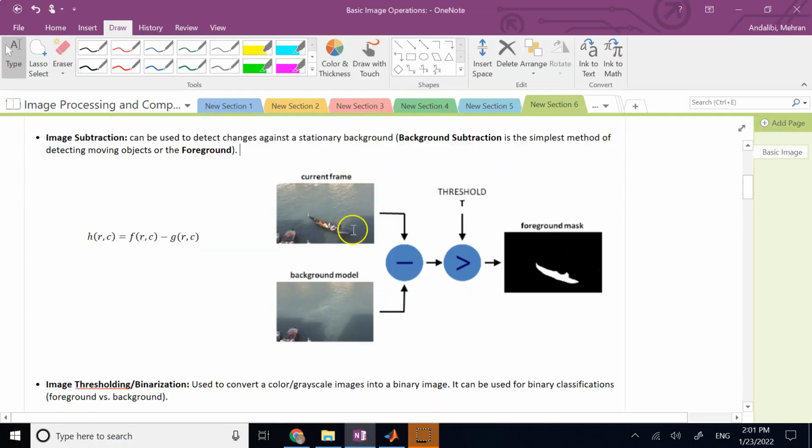If your object is darker than the background, what's going to happen? Remember, you're subtracting the current frame from the background. So if a pixel on this boat is darker than the water, what's going to happen? Let's say at this pixel the light intensity is like 20, but at the water it's like 100. So the subtraction will be like -80.